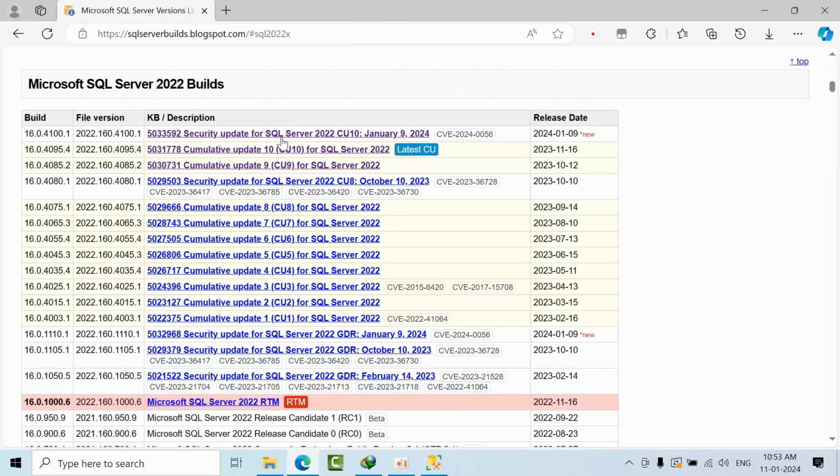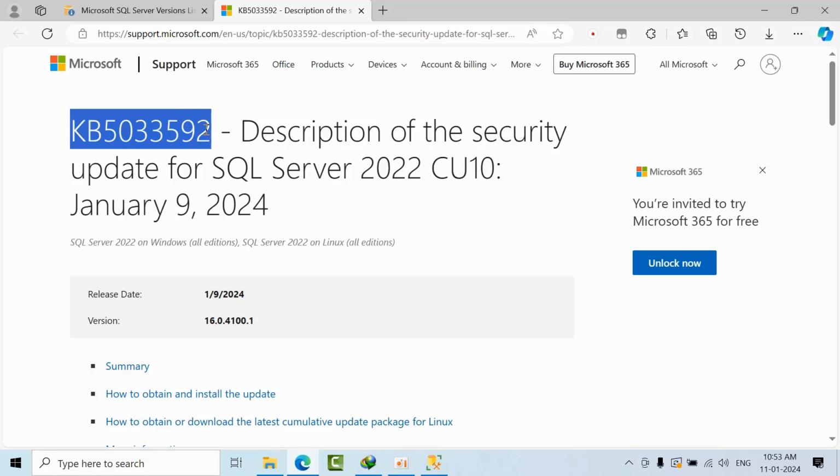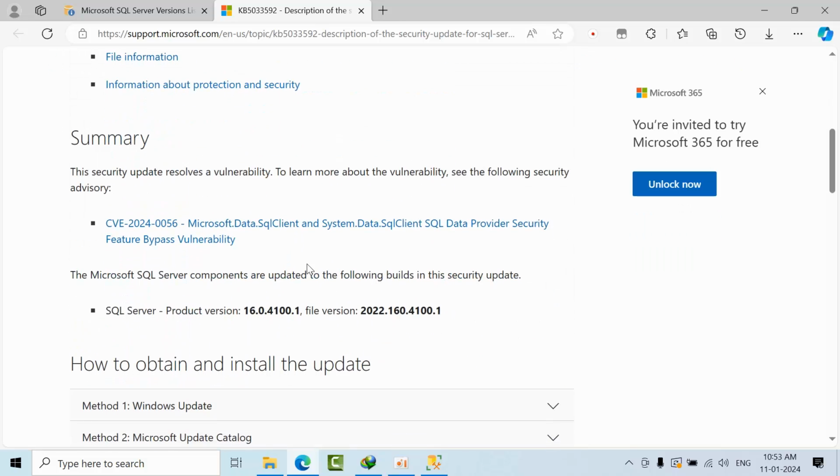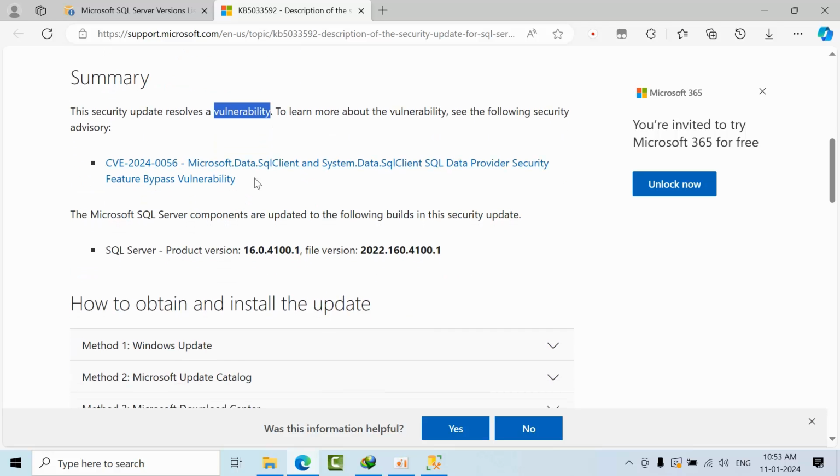So for this security update, Microsoft has released a security update in cumulative update CU10. Let's see what those things are. Here is the KB article, 3350095. This security update will resolve vulnerabilities. From a security point of view, attackers can use this vulnerability to bypass security.